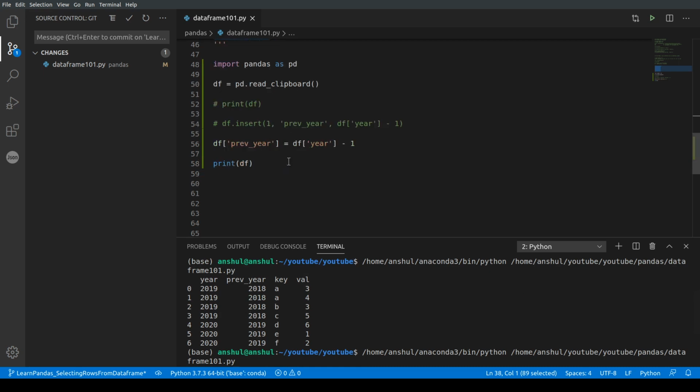So I hope this video was informative and it's a very useful method that we can use especially if you want to create a column at a particular index position. It has been really helpful for me, so I just wanted to share it with everybody.